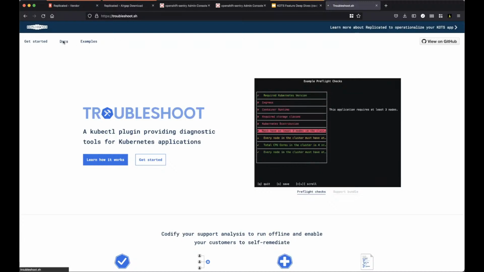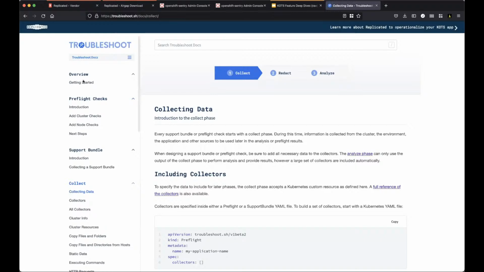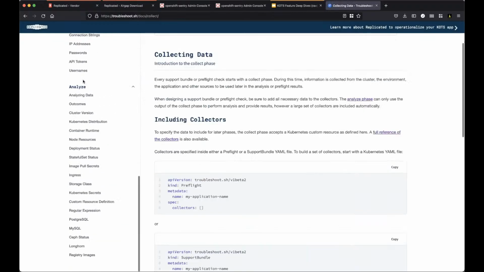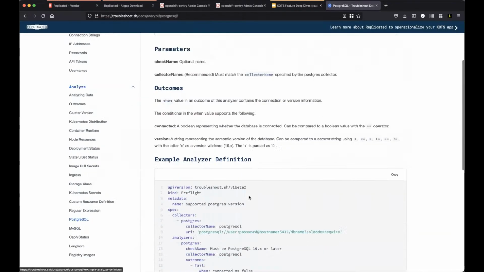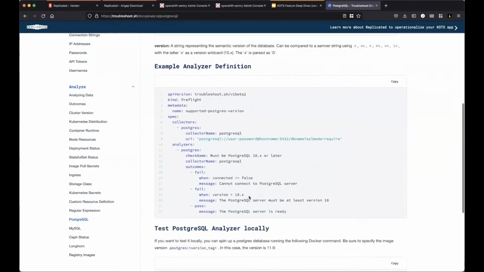And what I wanted to show is, because I talked a little bit about Postgres, there are many analyzers available out of the box, but there is also a Postgres analyzer available that you can use as is. What this one does in the pre-flight checks is check with a collector if it can connect with the Postgres instance itself.